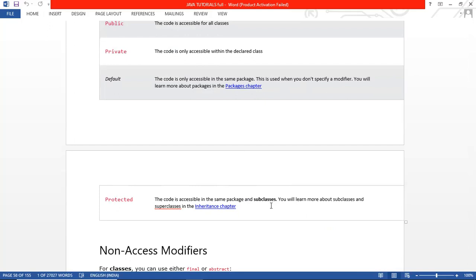Can anyone tell me, have I completed the inheritance or not? No. Okay, for the timing, what does subclass mean? Subclass means, suppose, in Java, there is an abstract class. You know what an abstract class is?